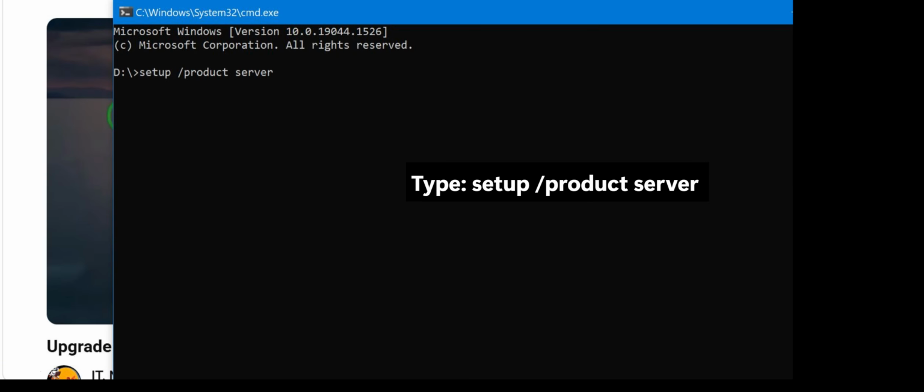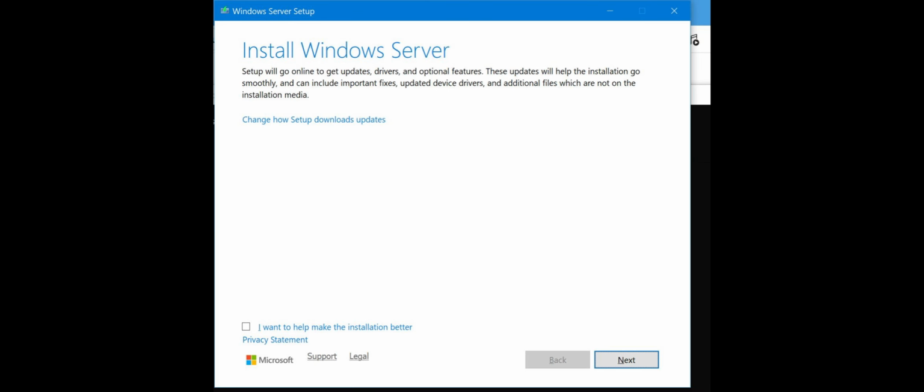Then type setup product server, then click enter. Your Windows 11 files will load, so you will have to click yes. Install your Windows setup from server.